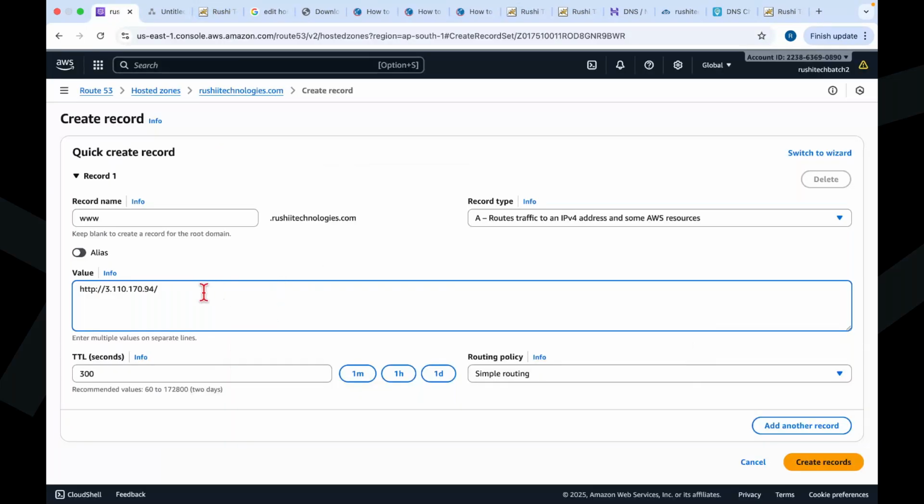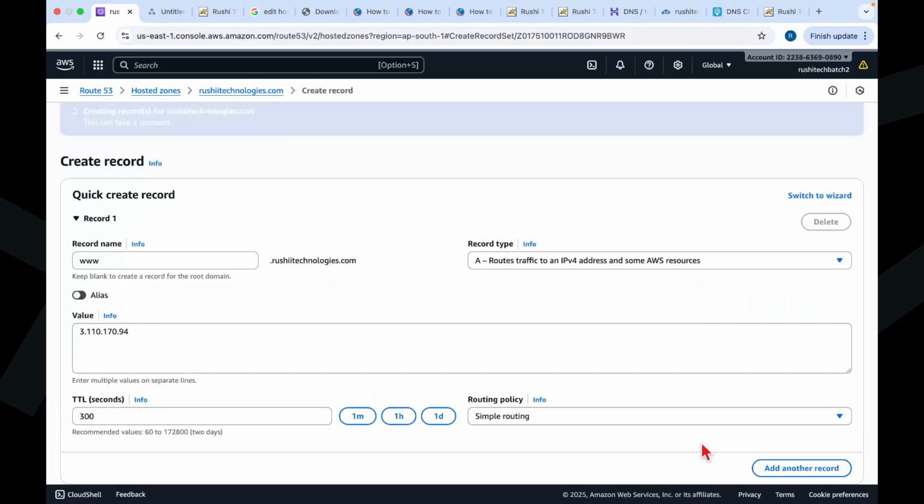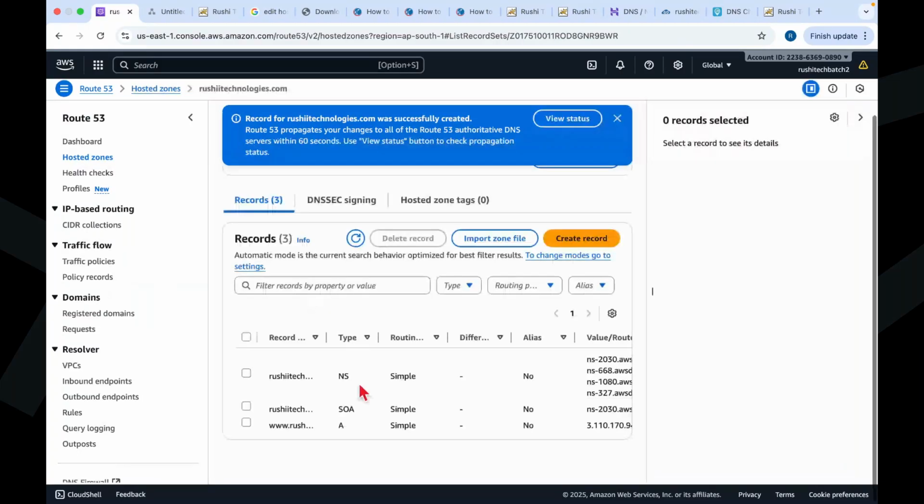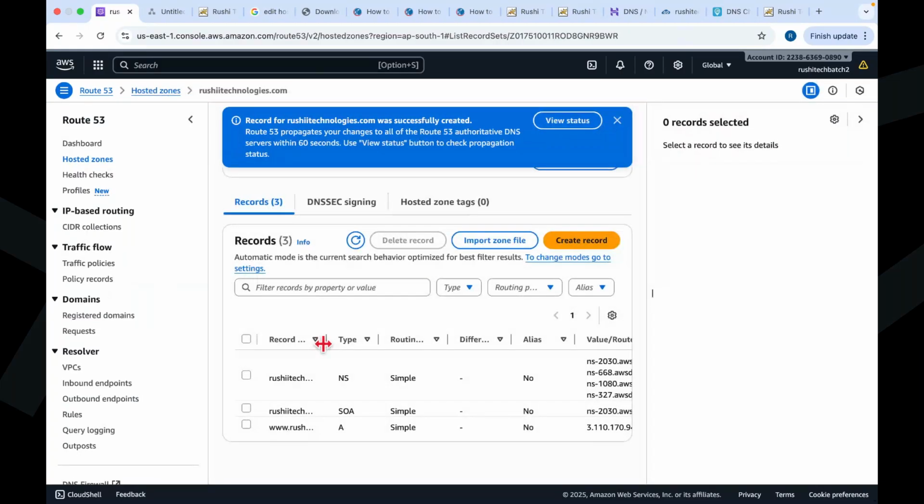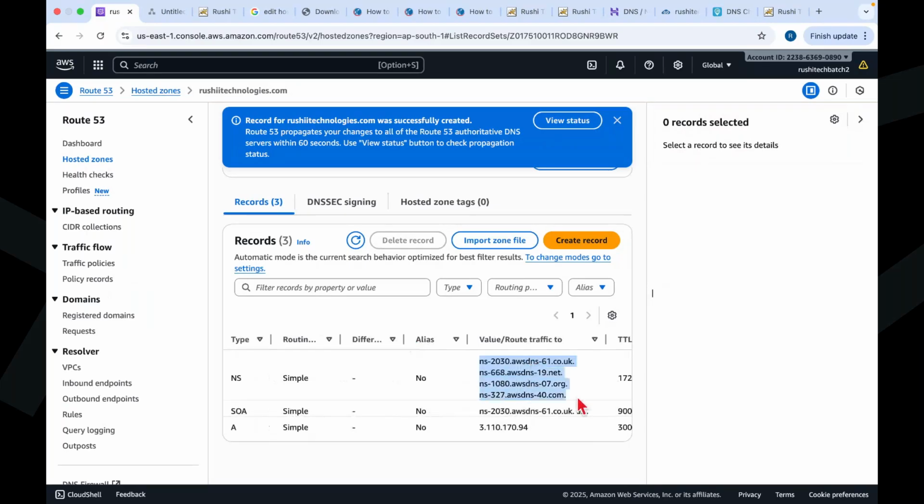But this way, if I give the IP also, I can give it directly. Suppose there is a different concept, I will explain this Route 53 again with ELB. I can give it like this. But here it will not work this way, because your domain is from a different provider, right? So these name server details have to be updated there.